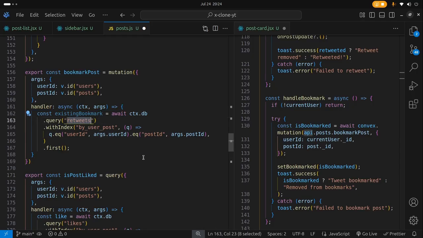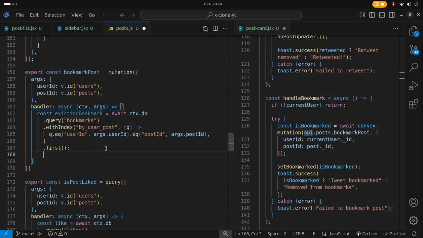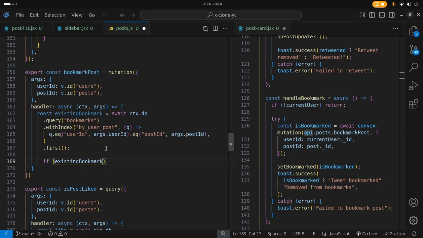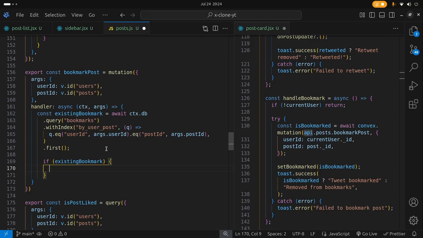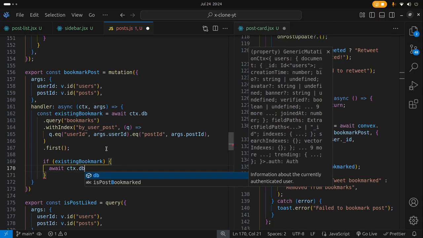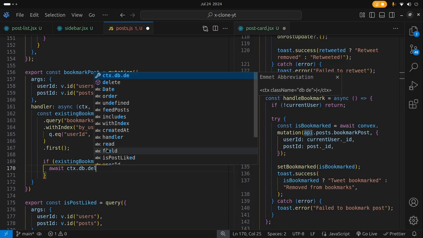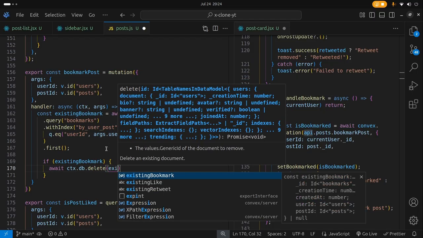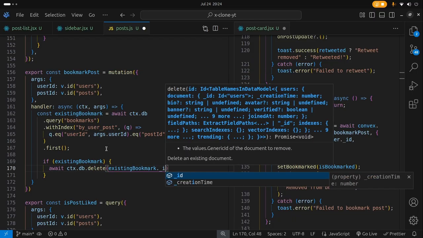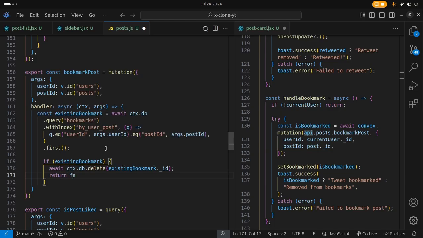And inside here, we are querying the bookmarks table. So bookmarks, is that what I call it? Yes. And then by user post, where we are checking for the user ID and the post ID. Yeah, that is correct. And then below this, we're going to say if existing bookmark, then we want to remove the bookmark. So await context.db.delete, and we want to delete the existing bookmark._id, and then we want to return false.